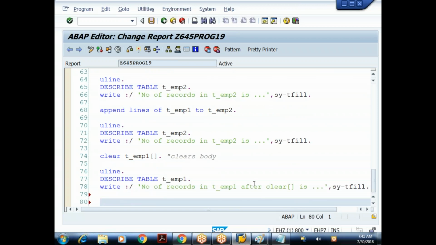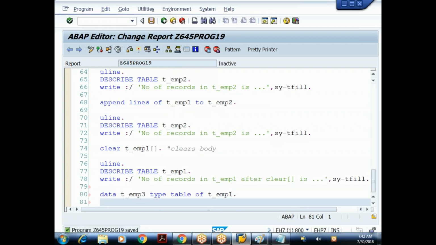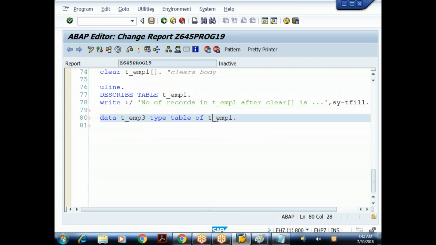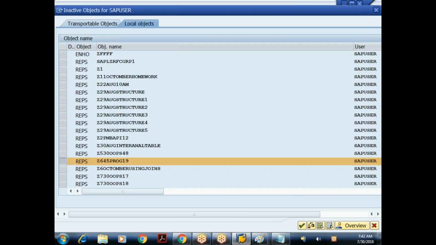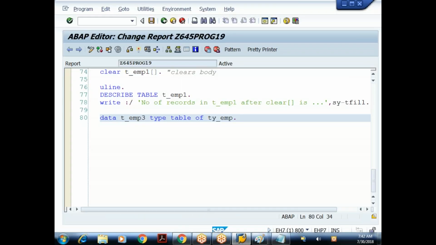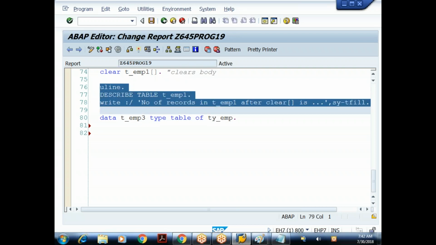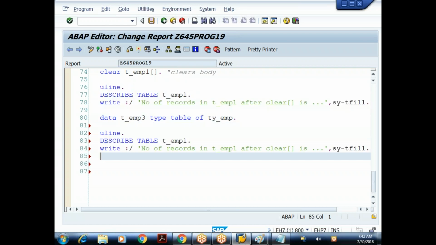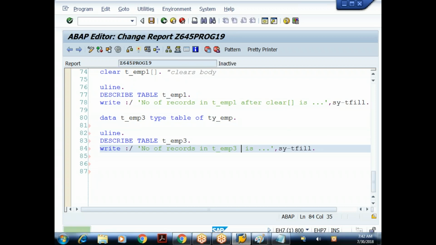Now I'll create one more internal table: data T_emp3 type table of TY_emp. Sorry, the type name is TY_emp. Save it, check it, no errors, done. Now let me count the number of records in EMP3. Describe table T_emp3. As of now T_emp3 is blank, so I'll get 0.